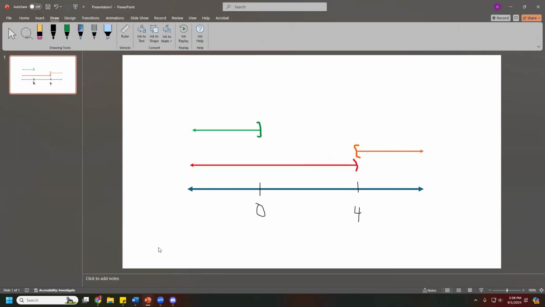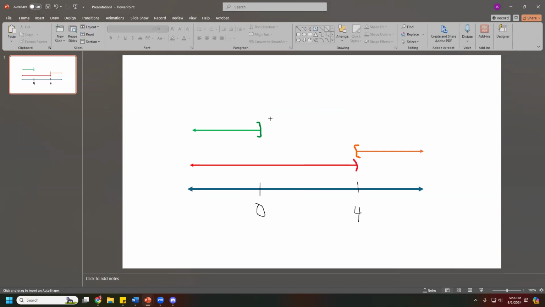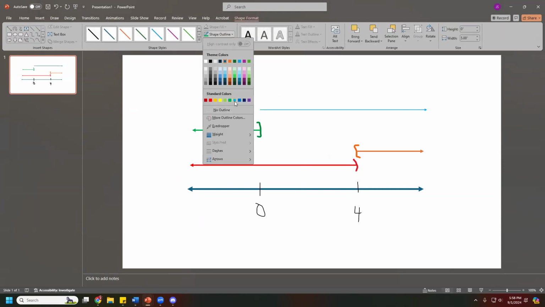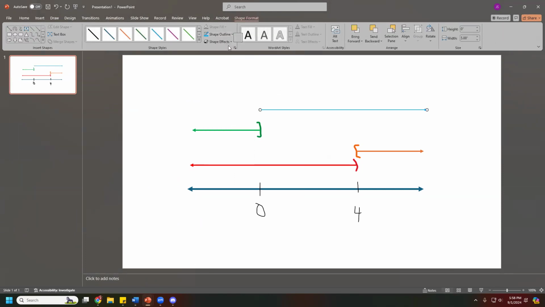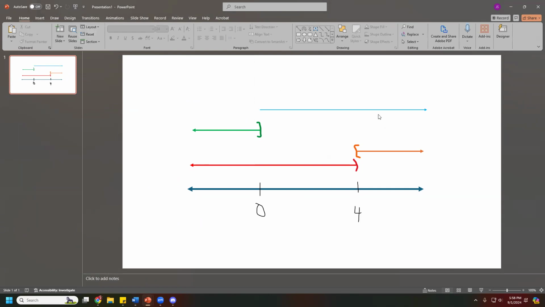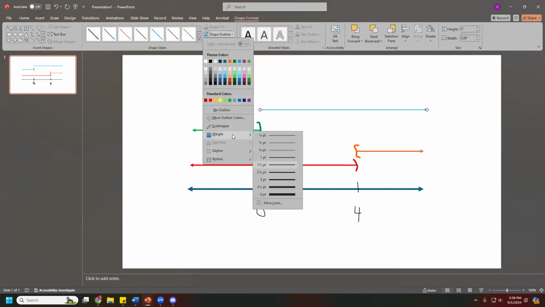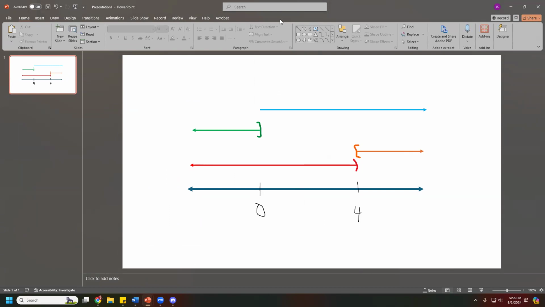Okay, and my blue one, that's from 0 onwards. So this way, like that. Let's make it blue, and a bit thicker. Now I need a parenthesis.